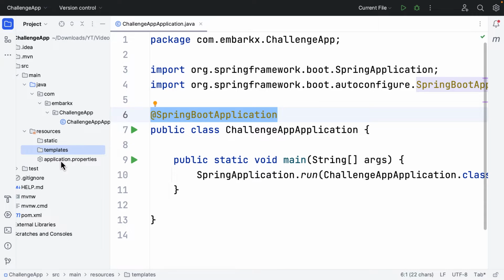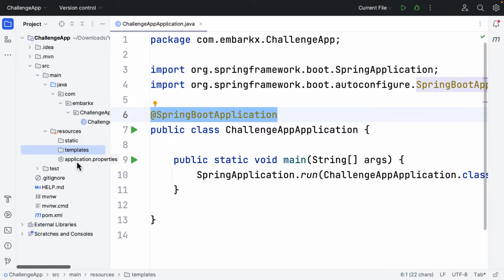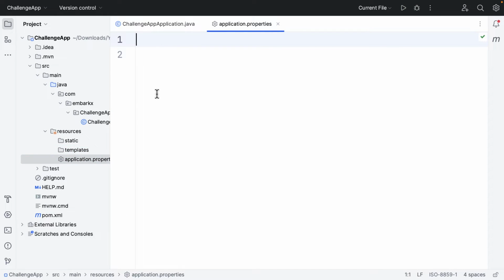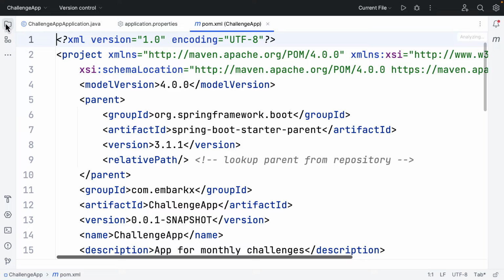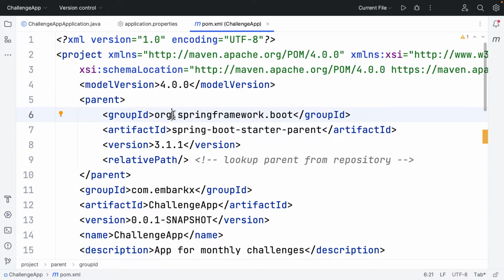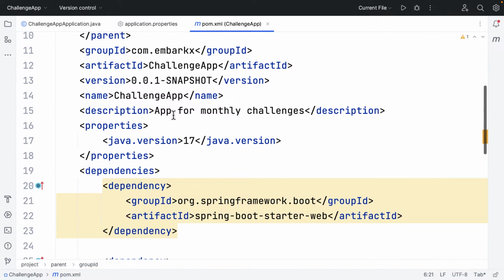And then you have application.properties. This is a file which is empty. It's a .properties file wherein you can store the properties that define your application. Now, if you go down, you have a pom.xml. If you click on this, and let me collapse this project structure, you will see this is the pom.xml Maven file.